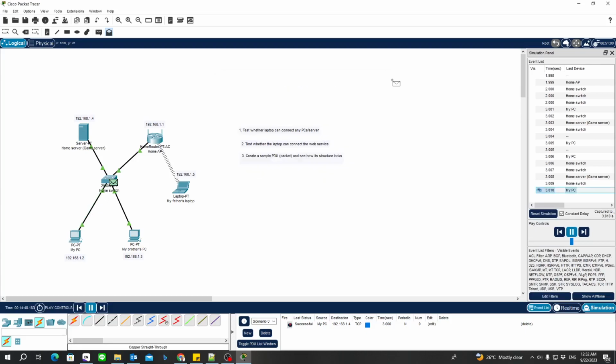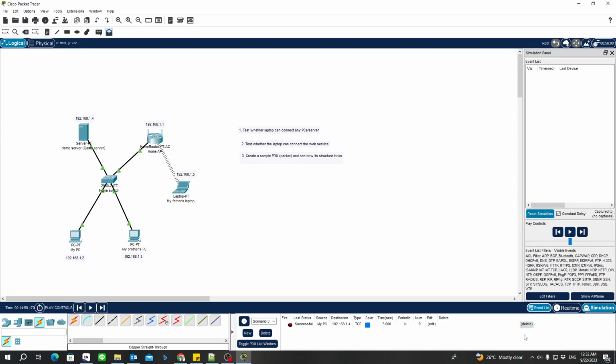Okay. Now that is the first thing about the simulation and the packet. Okay, you can delete the packet or reset. Yeah, reset the simulation or delete the packet.